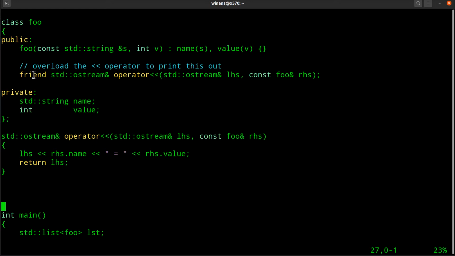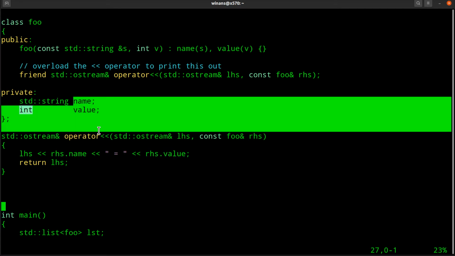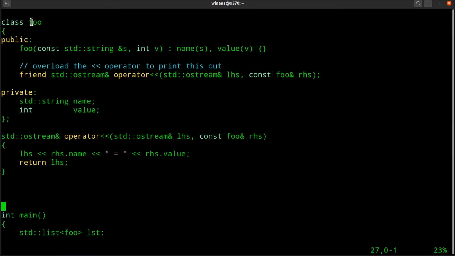Then what's this all about? This is an overloaded operator to create a function that knows how to use the insertion operator when writing into the output stream in order to print an element of type foo. And what does it do? It's going to print the name equals value, these two fields from our foo class, whenever anybody tries to print one of these things, right? So that's what's happening down here, right?